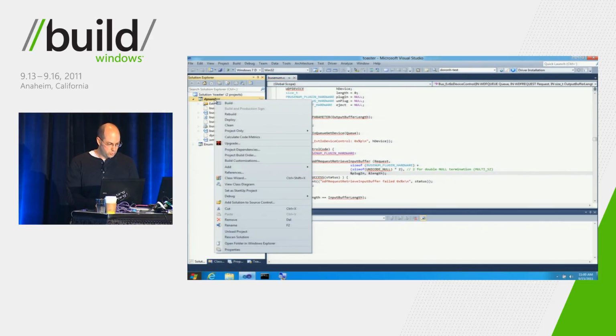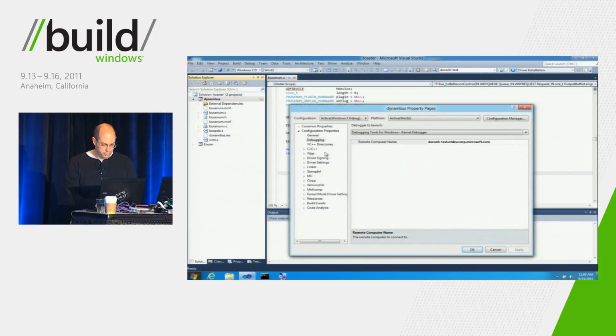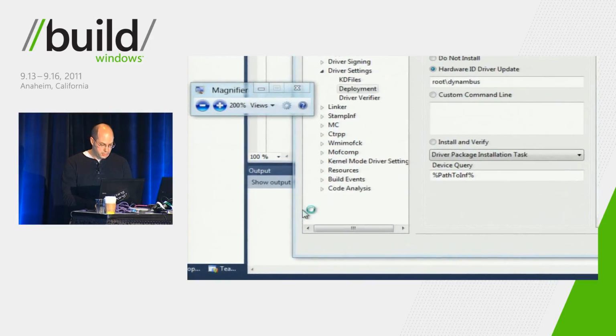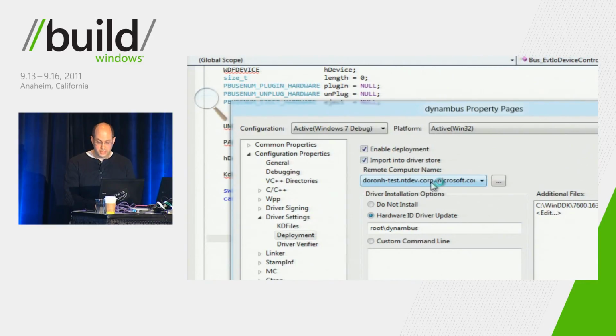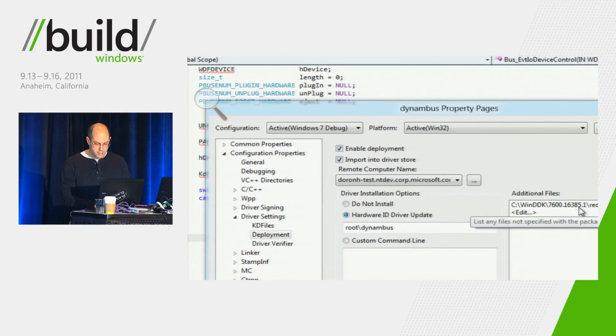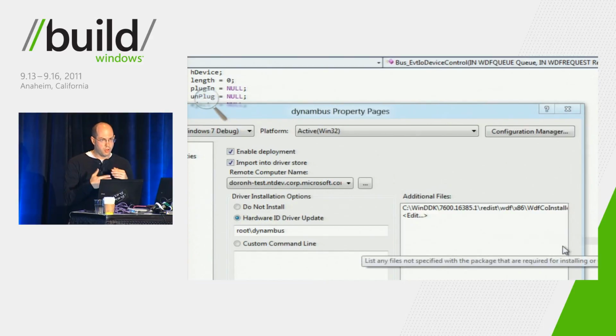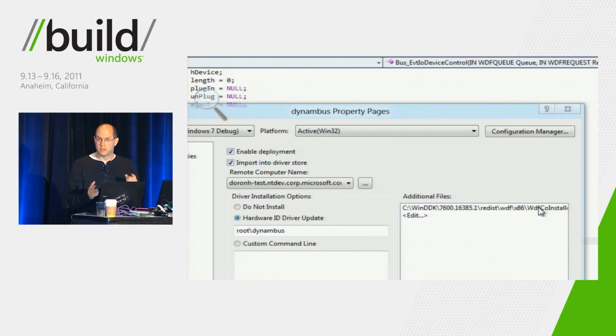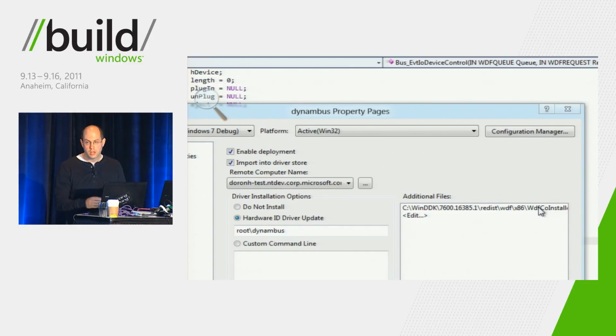So we can see here, and I'll go through the properties, that we have some deployment settings where we can enable deployment. I can tell it to go shove the driver package into the store. I give it a remote machine name. I can tell it to use DevCon, use the hardware ID for you to go install onto. And then if I have additional files outside of what's in my solution, go put these into the driver package. So here I have the Win7 WDK, which has the Win9 co-installer. I say, okay, go copy that co-installer over because I'm installing to a Win7 machine.